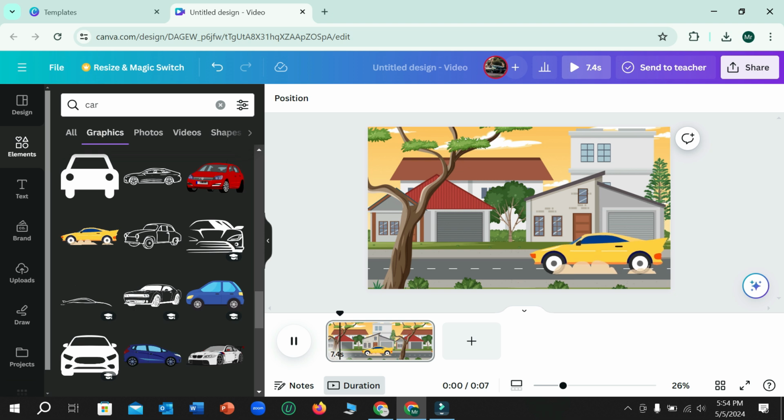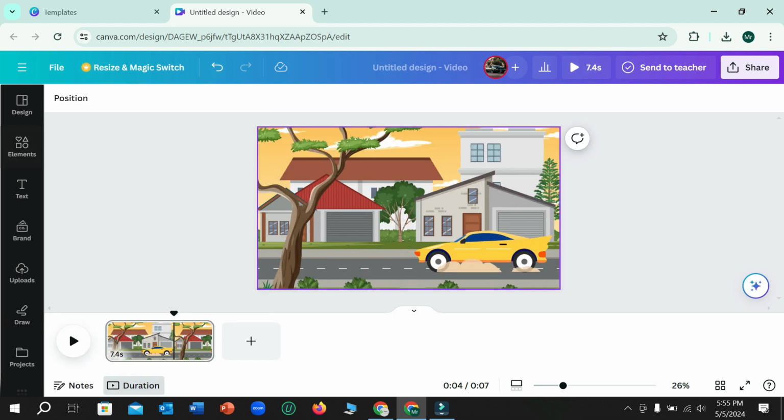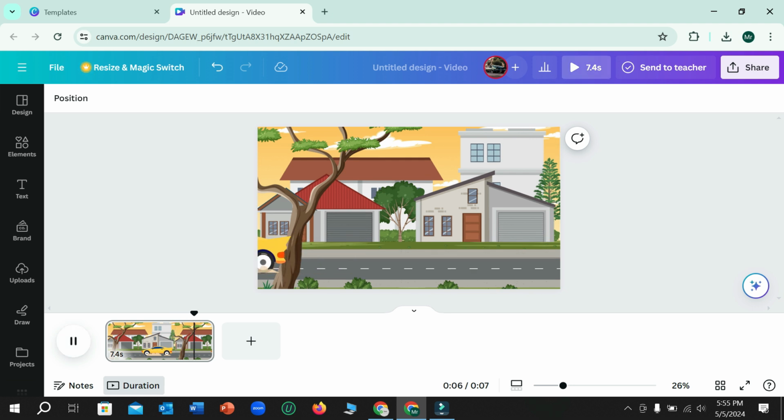if I just play this video, here you can see the car is running now. So I'm just showing again, here you can see it's perfectly working. So guys, in this way you can create an animation video by using Canva. So I hope you can understand.